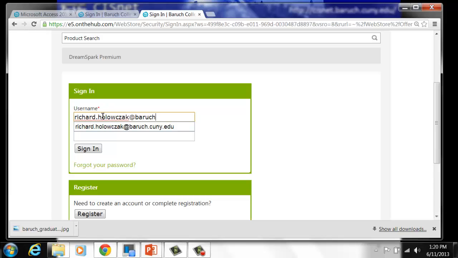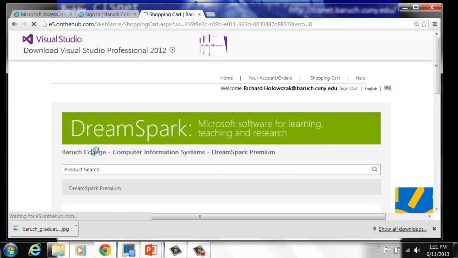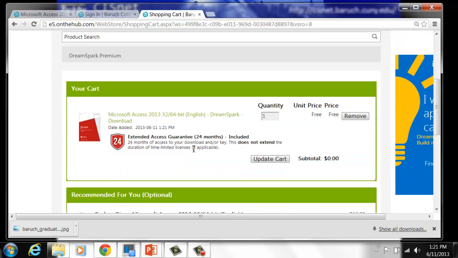So you're going to use your email address. You will also use the password that's been mailed to you. If for some reason you're not able to locate that password in your Baruch email account, you can just click here on the link for if you forgot your password. They'll mail it to you. If you still can't get it, you can email the Baruch help desk.